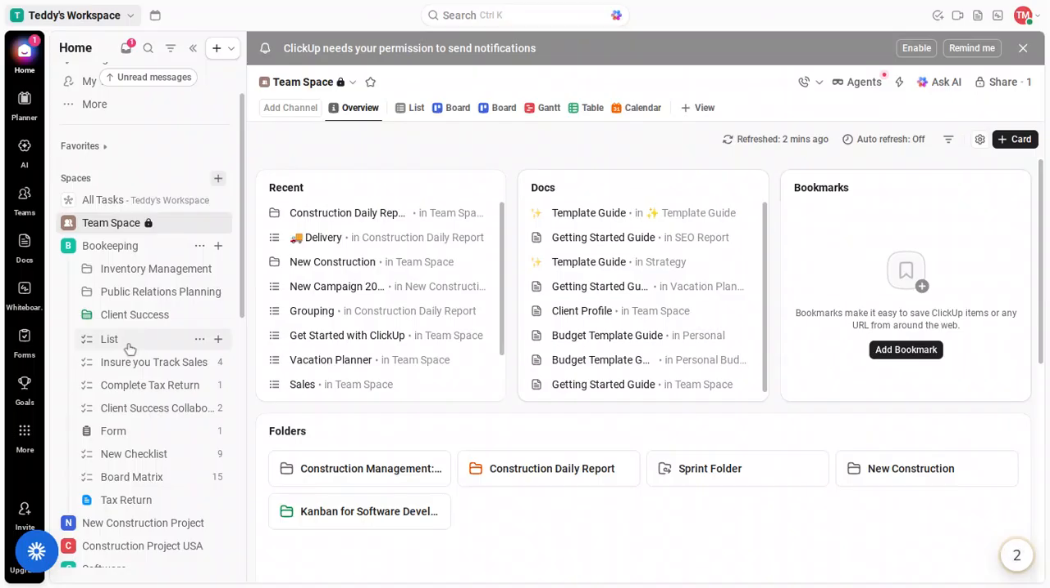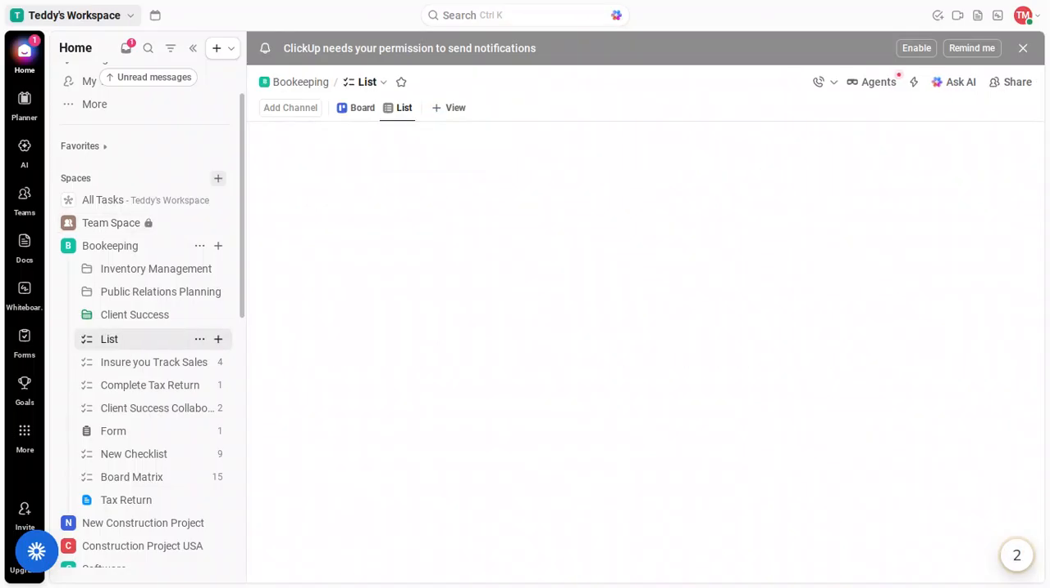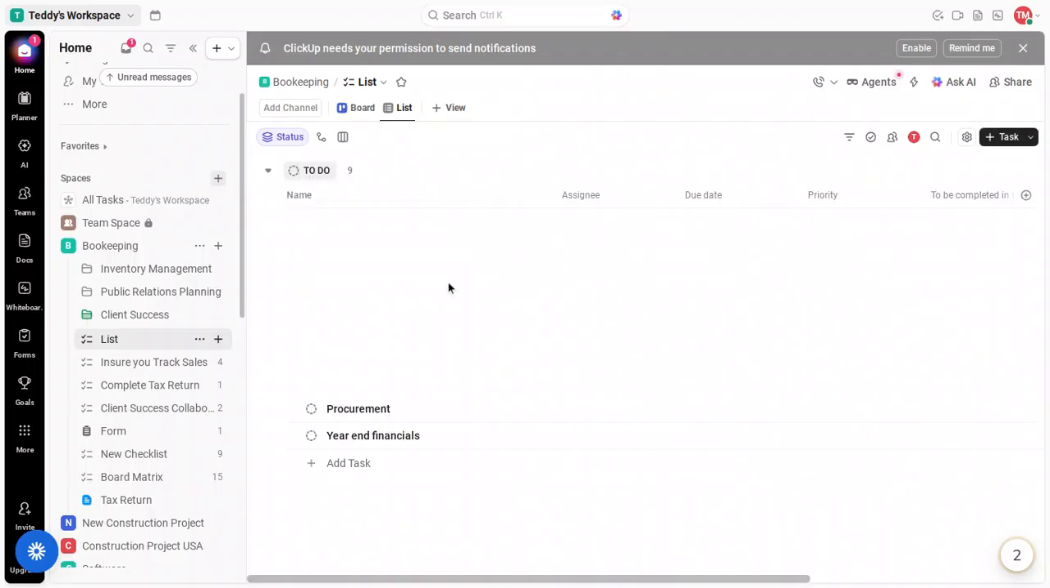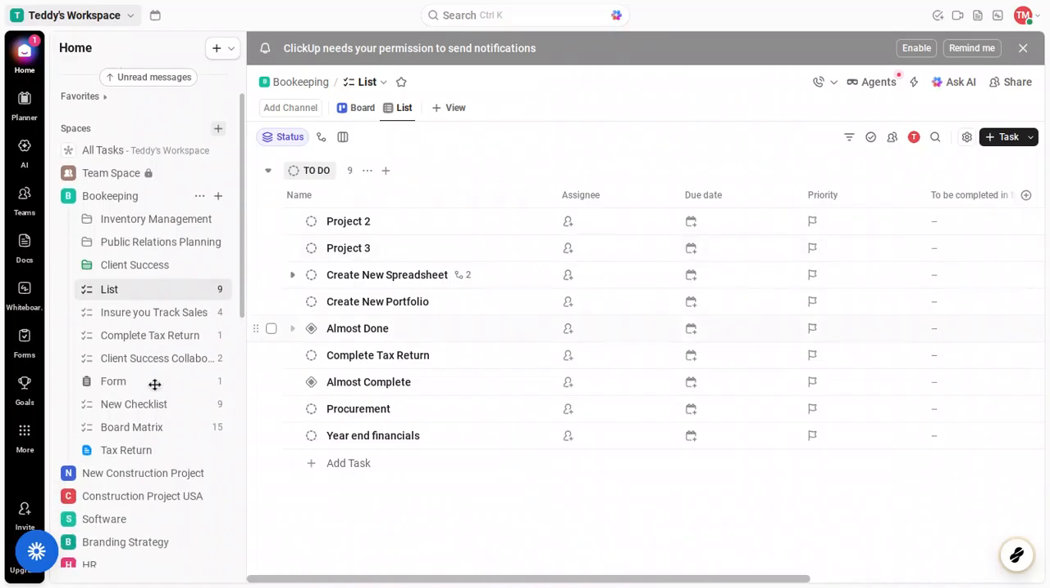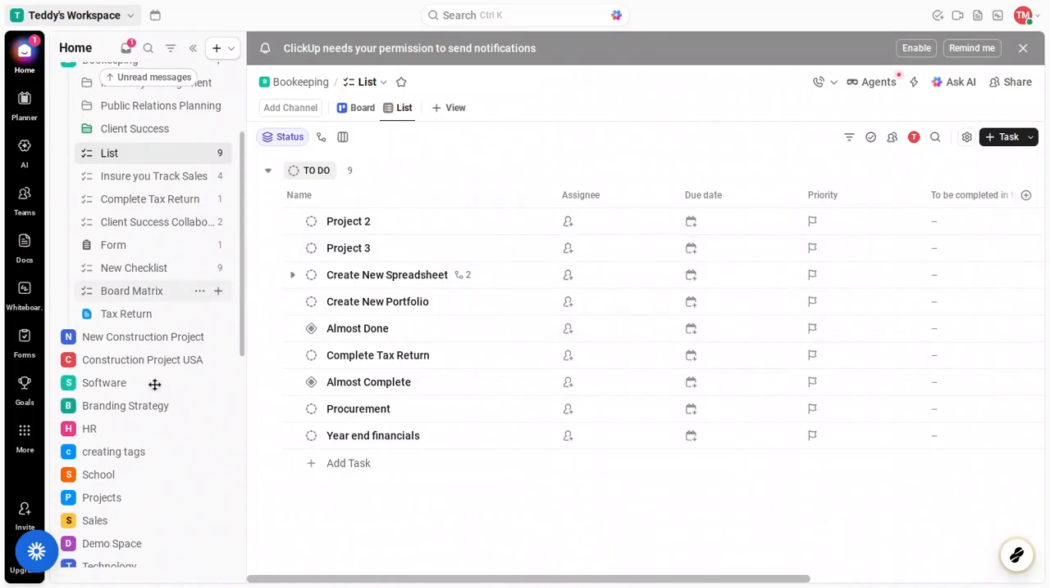Let's begin on your main workspace and head to the area where you organize your work. Open the space and folder you're using, then switch to the list you want to work with. If you're already in list view, you're exactly where you need to be. This is where your tasks live, and it's the perfect place to add tags that will appear right next to each task name.